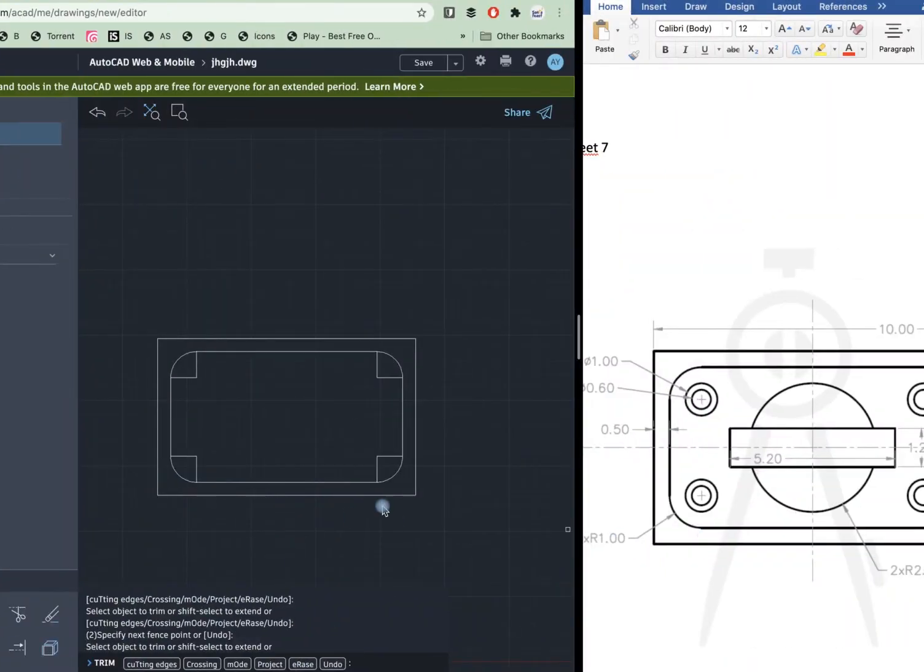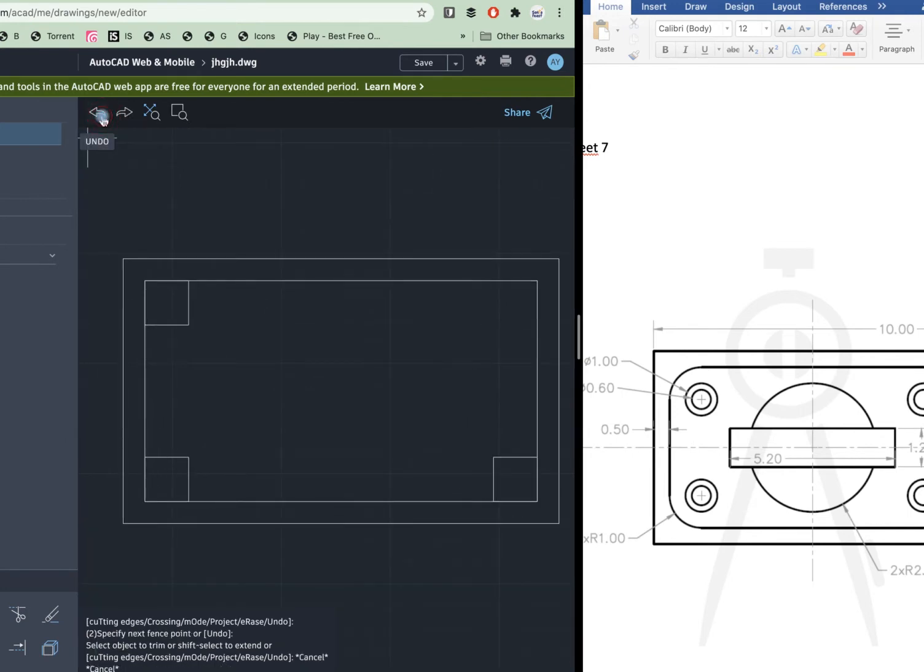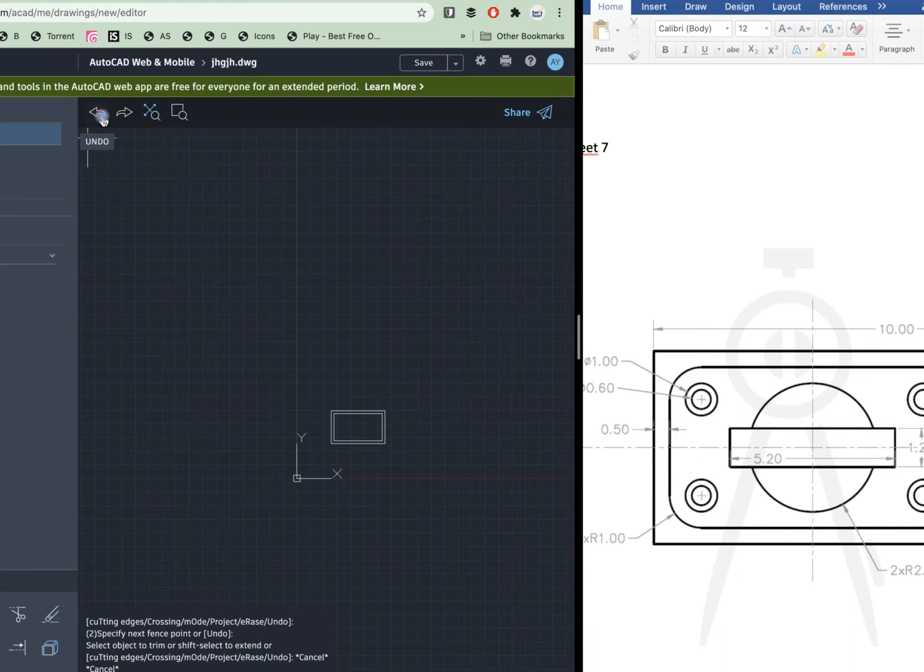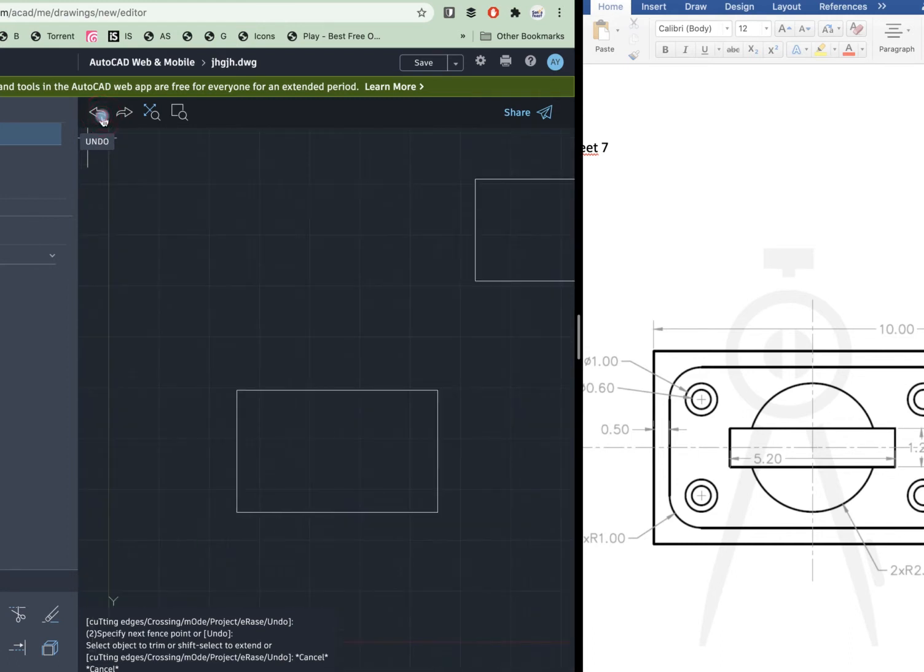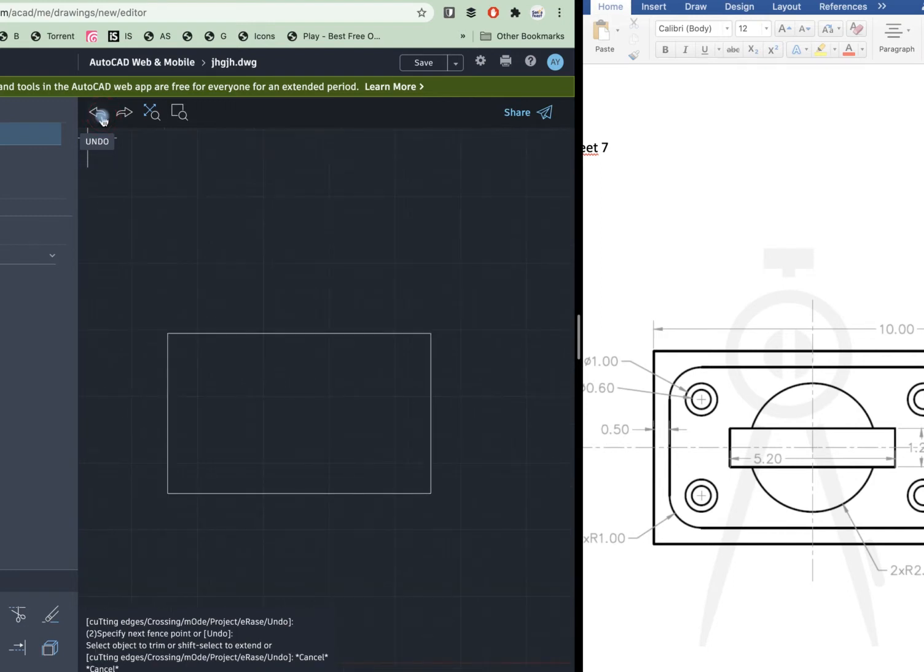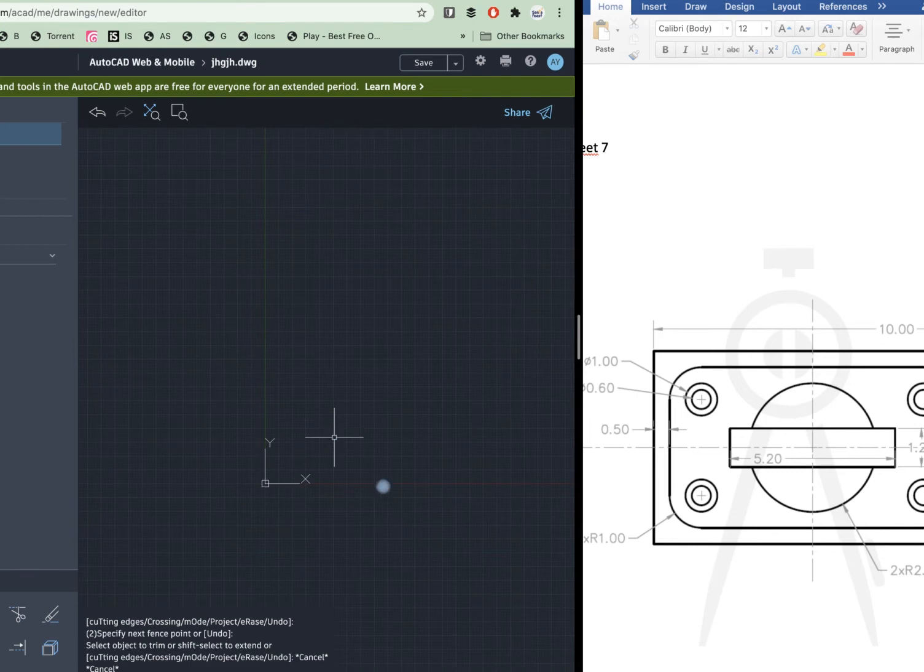Okay, so we are here. Let me erase this all so that I can show you from step one. Okay, so when we are here, the first thing we do is click on this zoom extend.